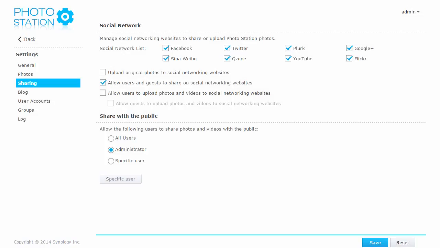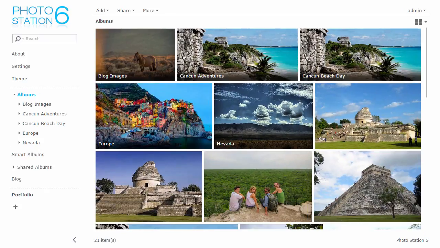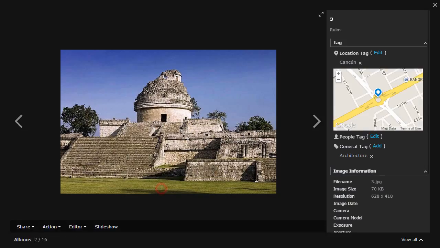There are plenty of other ways to share your media as well. Let's head back to PhotoStation settings. You can share links to individual photos, videos, or to entire albums. PhotoStation also has the ability to interface with several social networking websites for direct, easy sharing. For users with access to sharing functions, a menu will appear at the top of albums or at the bottom of the interface when opening an image.